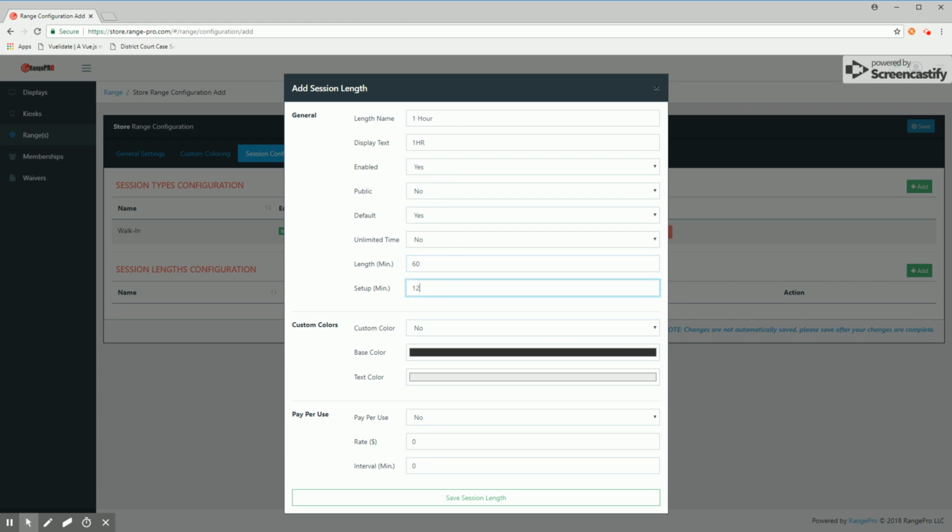Now, if I wanted to offer a setup time, this would be time that's added only on the session add. Now, if you extend a session by an hour, this setup time will not be added. Only the 60 minutes will be added. So this is initially when the customer goes on the range and needs a little bit extra time to actually set up. Or if you had an introductory video that you wanted to show your customers, this is where you would set that. So we're going to set this to 0 for now.